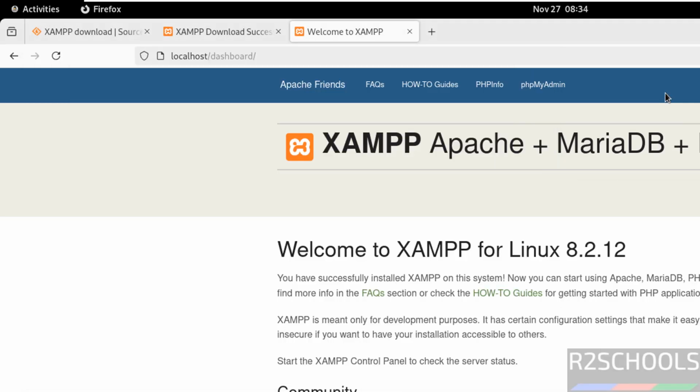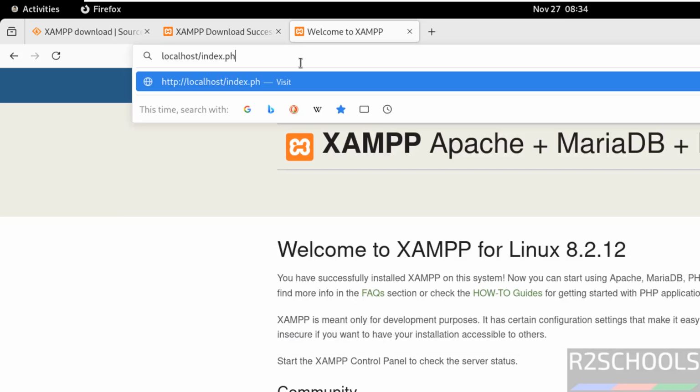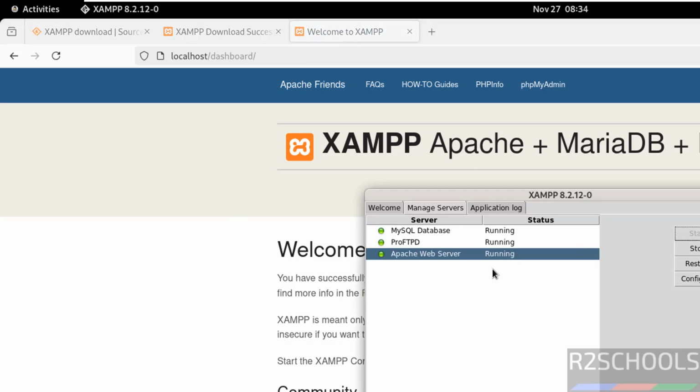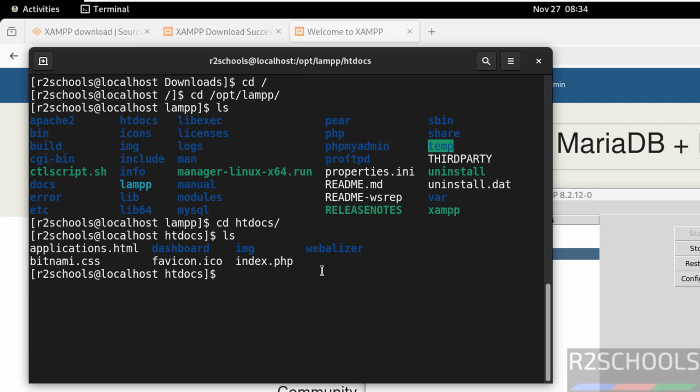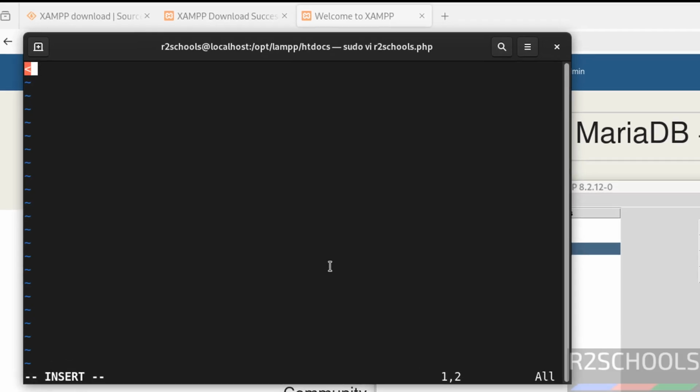Okay. See, this is the index.php. Even if you give localhost/index.php, hit enter, we will get this. See, we got the same page. Okay. Now create the PHP file, sudo vi r2schools, give any name and give the extension .php. Hit enter, press I to enter insert mode, then provide the PHP tags.